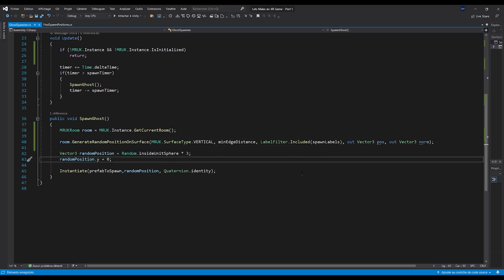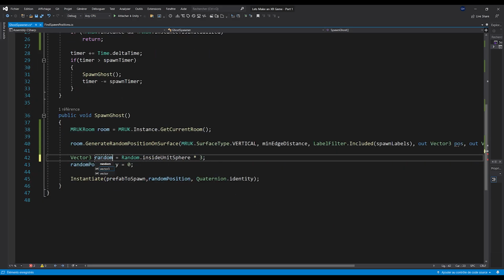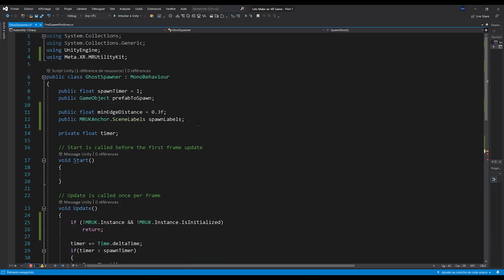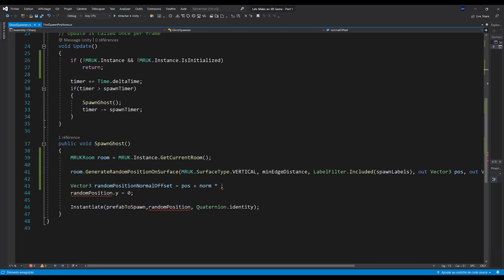And as you can see, with this simple line of code, we are able to generate a random position on the surface, which is super cool. And now from this, we can actually use the position and the normal to spawn behind the wall. So if we do, for example, let me simply do randomPositionNormalOffset. What we can do is, instead of using this, we want to write the pos that is output and then plus norm, so the normal of the surface multiplied by a certain offset. So let's write it at the top. Public float normalOffset. There you go. And we can write it over there.